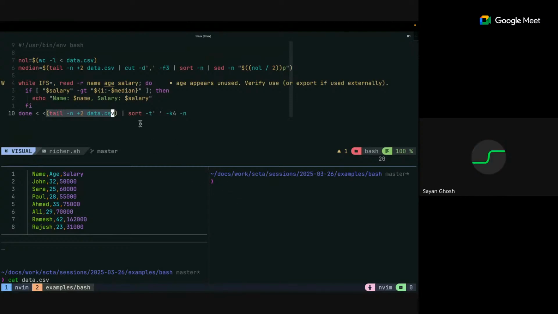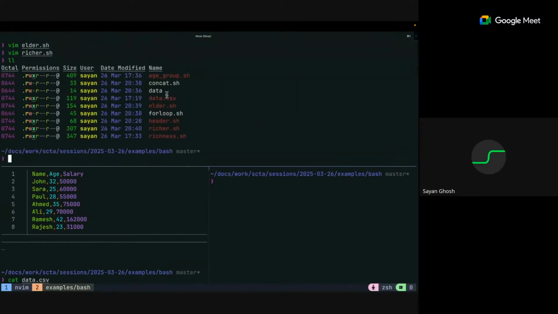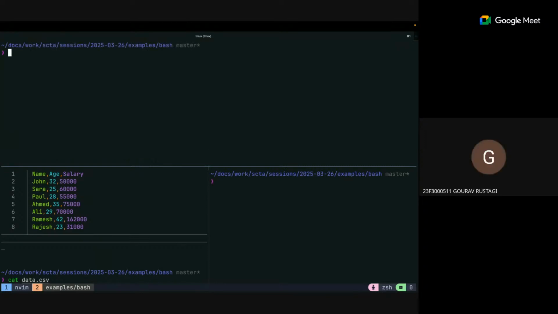So these are just examples that I'm going through to explain things. These are just scripts that I wrote earlier, and I'm just going through them to demonstrate. Yes, these are file names, script files.